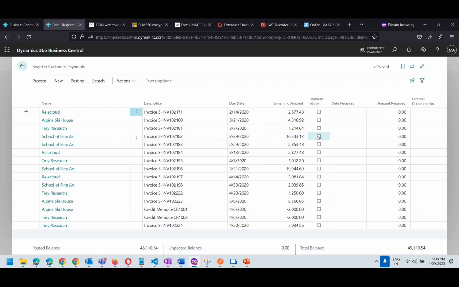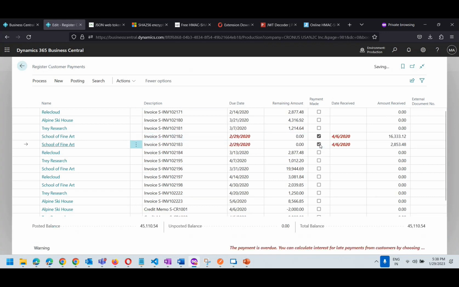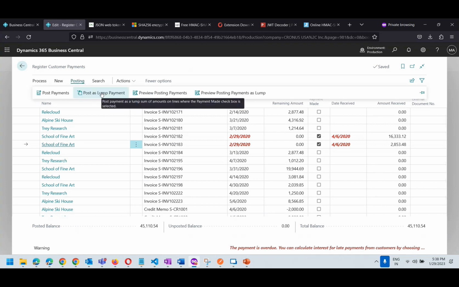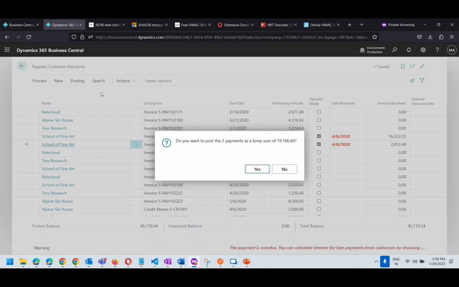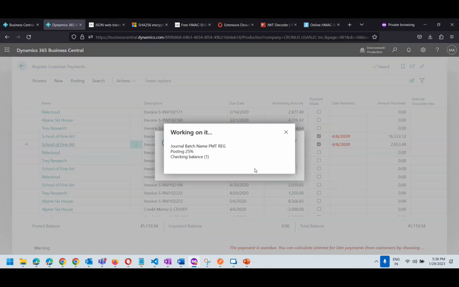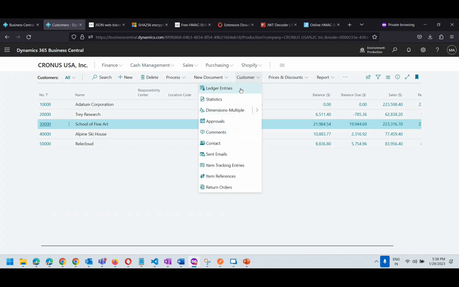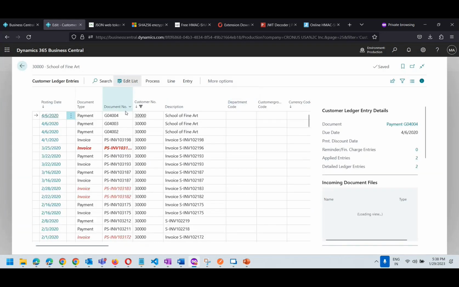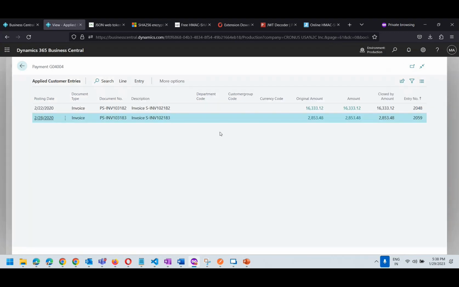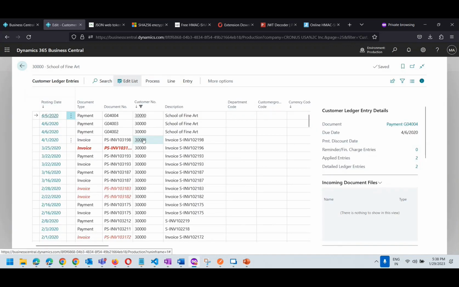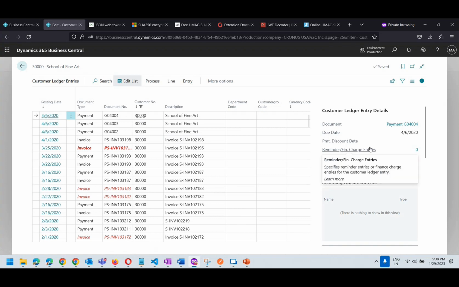This time select School of Fine Arts again. And if you go to posting and post as lump payment, this time it will post a single payment for those two invoices. So you can see that applied entries are two. These are the two invoices that we selected. So one payment is posted for two invoices.